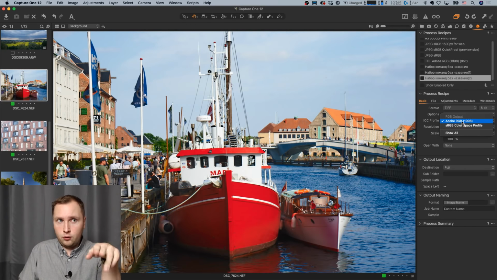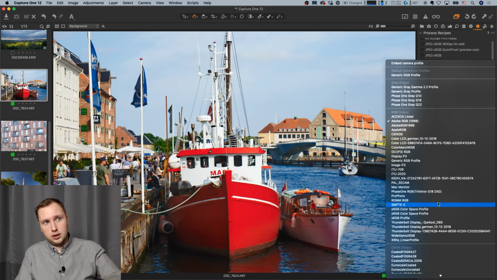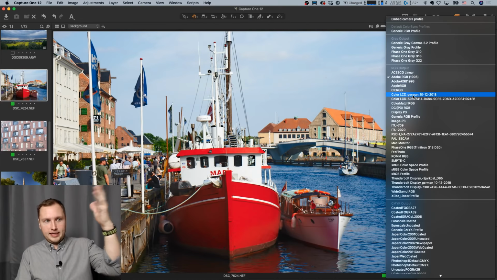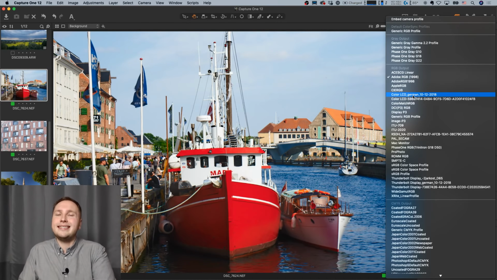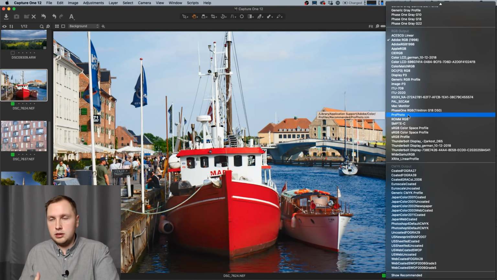Like, if you have only 2 profiles here, that's not an issue. You just need to click show all, and this is it. You will see the whole list of different profiles. But if you have expanded the list and you still don't see the photo profile here, it should be there, then it's not a Capture One issue. It's your system issue. That means that in your system folder there is no photo profile.